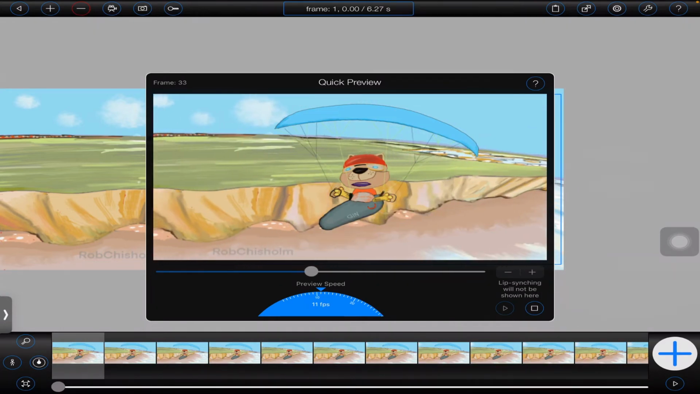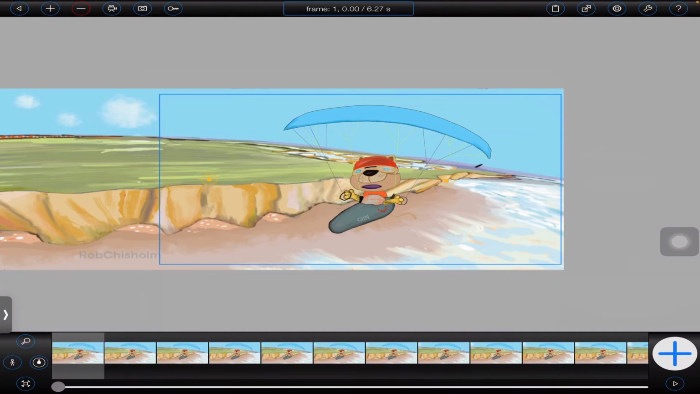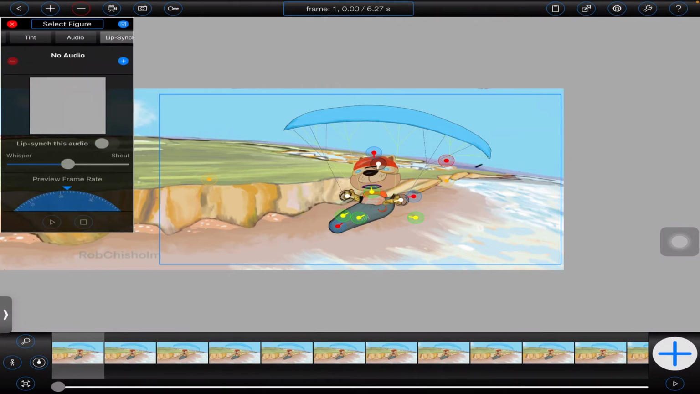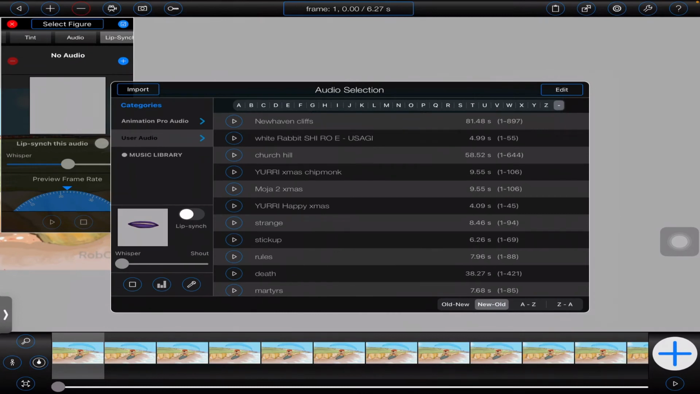Now, what I can do now is go back to select the figure, make sure we got it selected. Lip sync. I've already recorded this. So, New Haven Cliffs. You can get a preview. Here I am flying along New Haven. Okay, so we've done that part, and I'll pop it in.